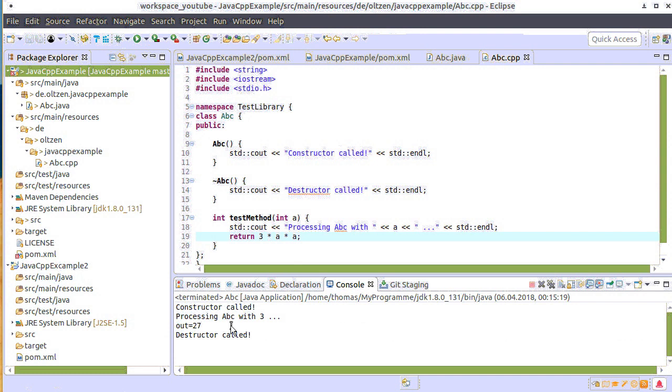That is all I would like to show you. Now you have seen an example of how you can use the JavaCpp framework within Eclipse and Maven.